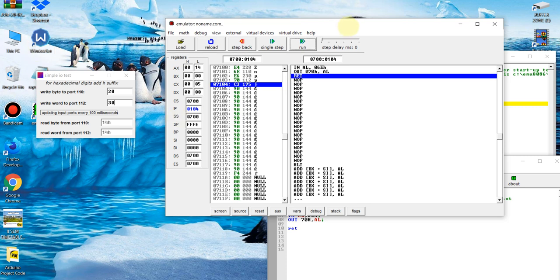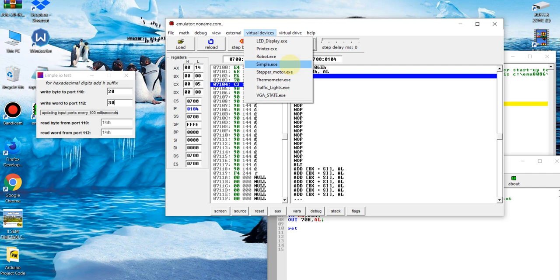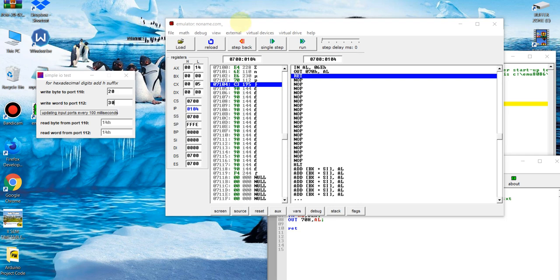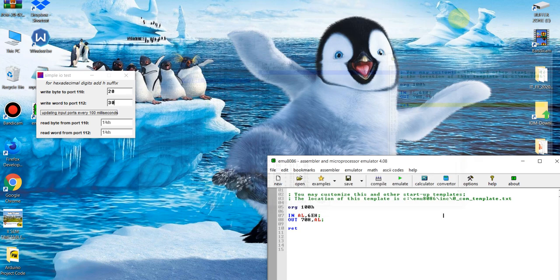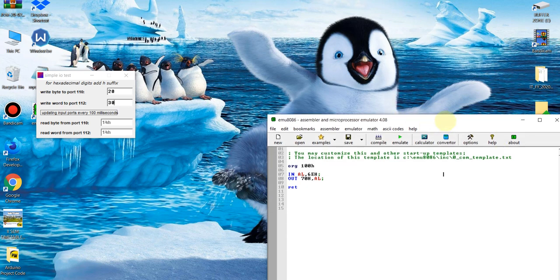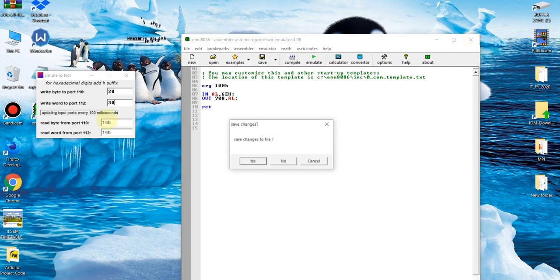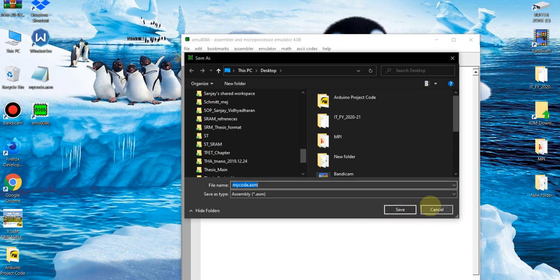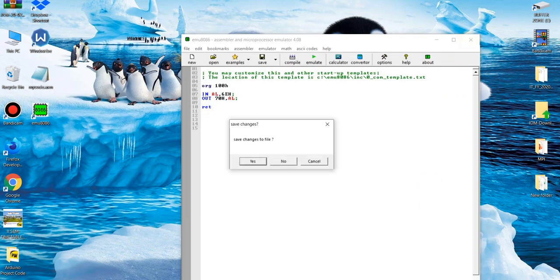So this is how you can see a port. The emulator provides two ports. If you go to virtual devices, you have an LED display, printer, robot, and so on, and simple.exe has two ports. We will learn about the other things slowly in the next few experiments. I hope this is clear. You need to do all these things and be ready for your Viva next week. If there are any doubts, you can ask me now. No doubts? Okay.